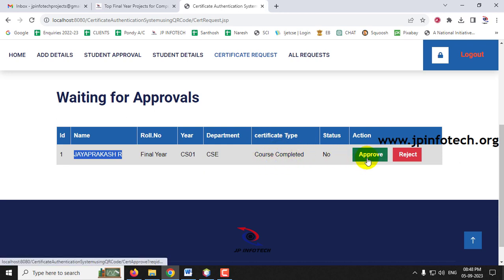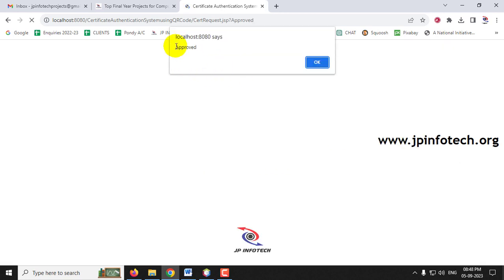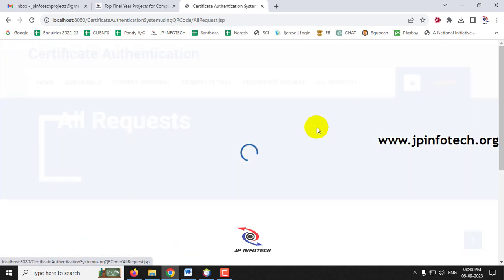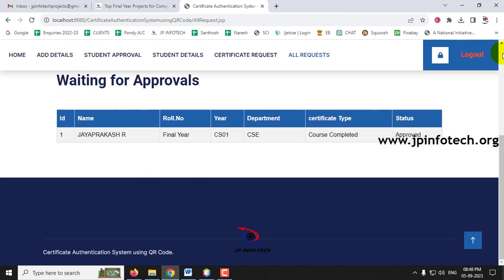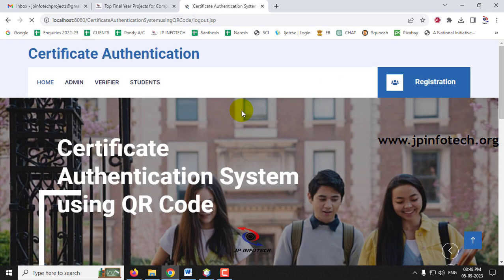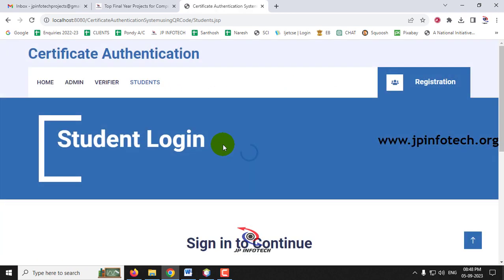This time I'll approve this certificate request, and here you can see the status is changed to approved, and click OK. Now if you go to all requests in the admin part, you can see all the requests made by the students shown here. Let me log out from this part and go to the student part now.